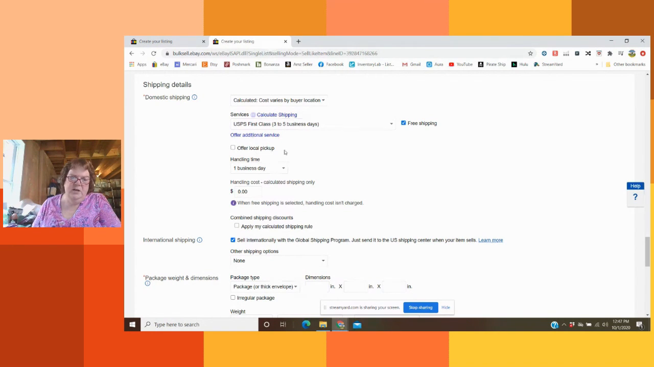Offer local pickup. I don't do that. I live in a very, very rural area. I would think if you lived in a larger metropolitan city, that type of stuff, you might want to think about offering local pickup. Or if you were selling a tractor or a car or something like that, then you could offer local pickup. Then handling time.